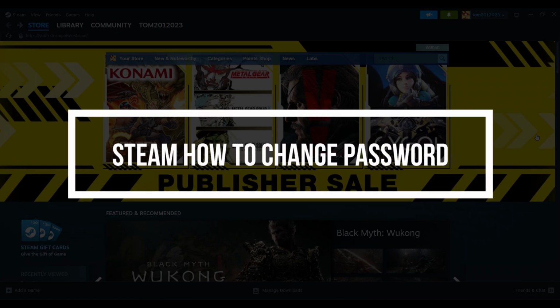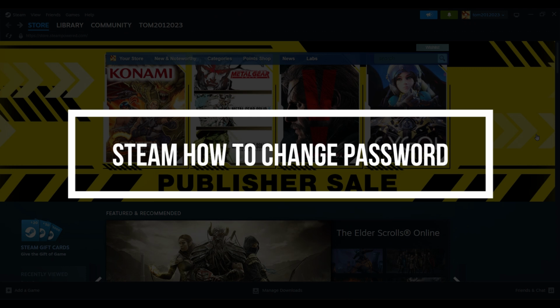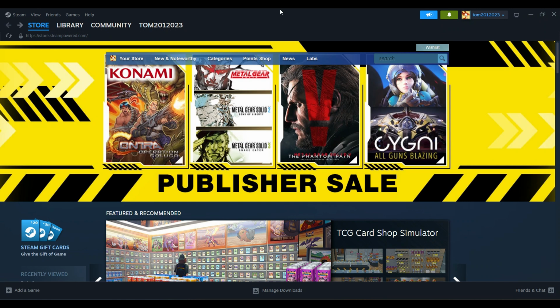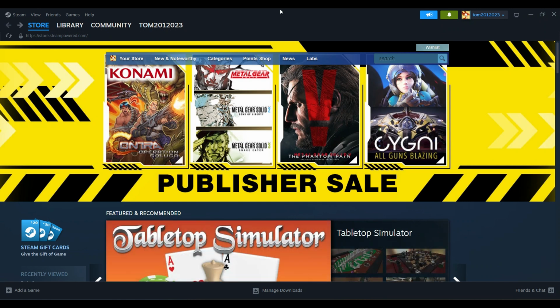In this tutorial, we're gonna look at how to change the password for your Steam account. Now let us begin. As you can see, this right here is the interface of the Steam application. Now I'm gonna show you guys how to change the password.